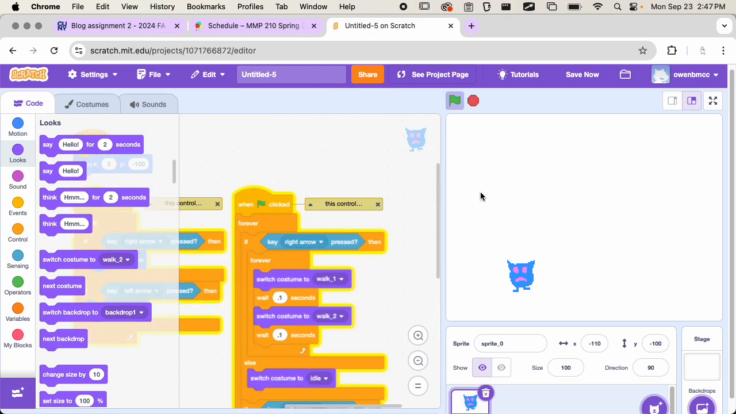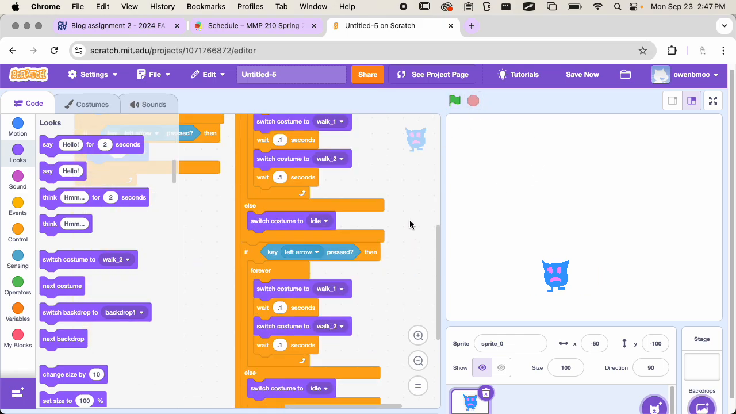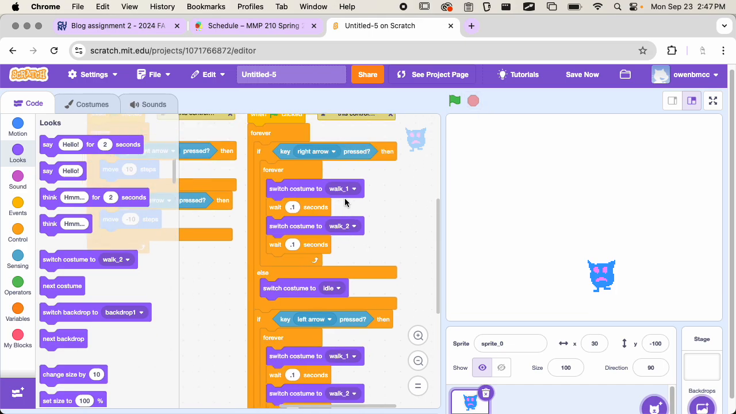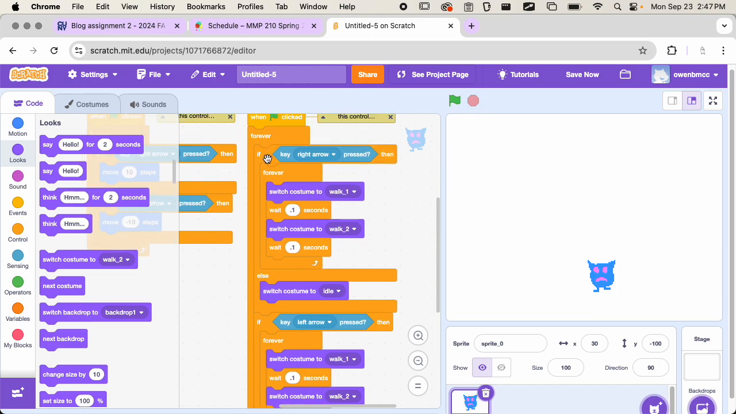So now if I go to the left and if I go to the right. Okay, so I've got most of my logic going. I think I missed something because it's not switching to my idle. So I must have gotten the order wrong. Let's see, we've got if, arrow pressed. Do this.